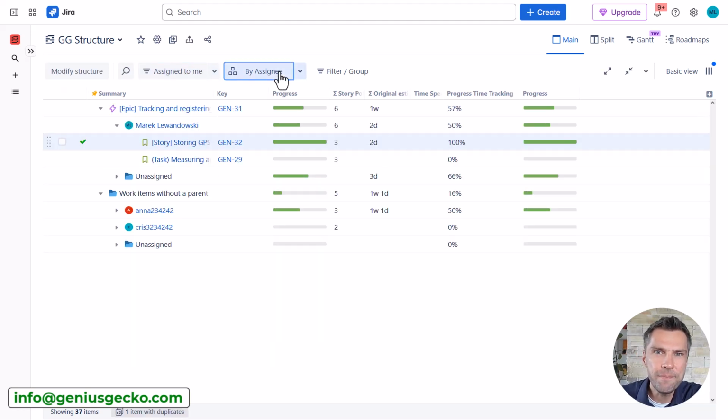Let's group by assignee. And right now I see that Anna here has a total of 3 story points and 1 week and 1 day. I only have 1 task estimated using time tracking, so I have a total of 2 days, and I have 2 tasks estimated using story points, so I have a total of 6 story points assigned to me. So this already gives me plenty of information about what's going on within my project, within my structure, within my program, or even within my portfolio. Alright, so far so good.